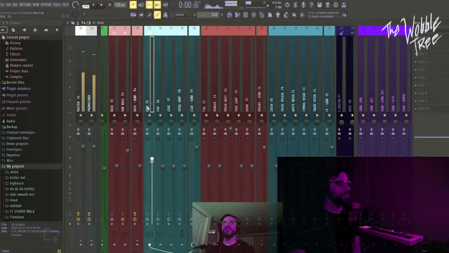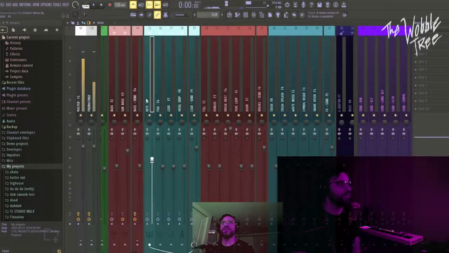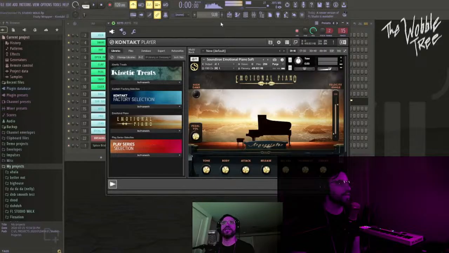I have all this set up in my template, so I just open FL and it's already sitting here waiting for infinite things to be added to your tracks. I've got keys, pad, lead, different programs already preset with sounds that I like. So for keys, I'll show you what I got. Contact, emotional piano. I don't even know where I got this, but it's a good piano.